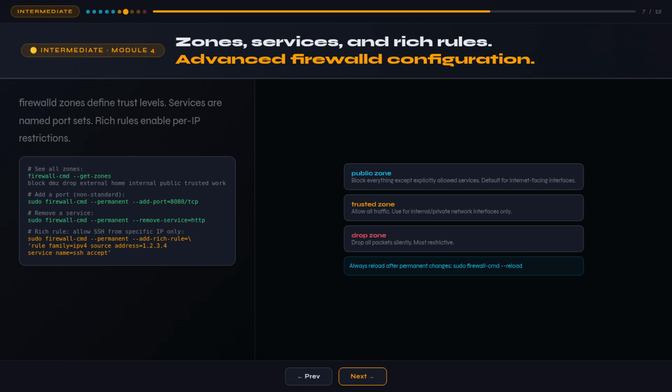This allows SSH only from a specific IP address, useful for hardening SSH access. Removing access: firewall-cmd --permanent --remove-service=http removes HTTP access. Always reload after changes: firewall-cmd --reload.